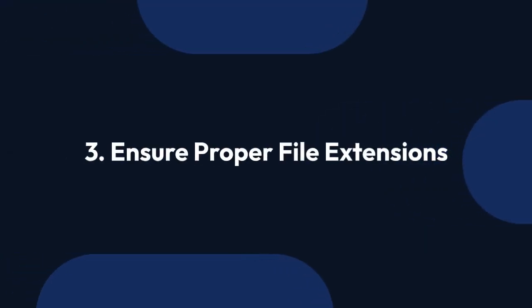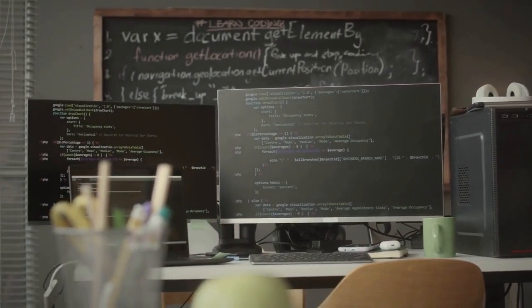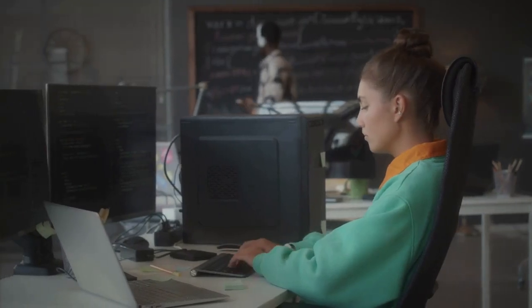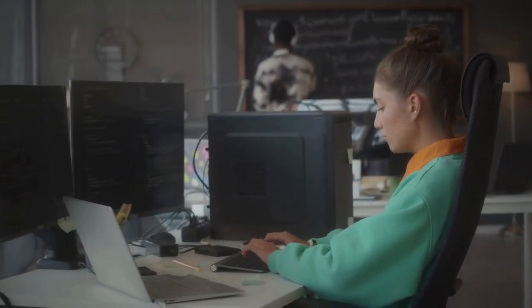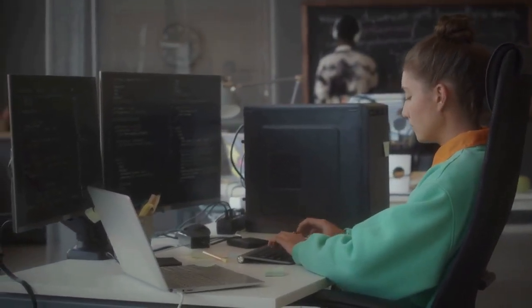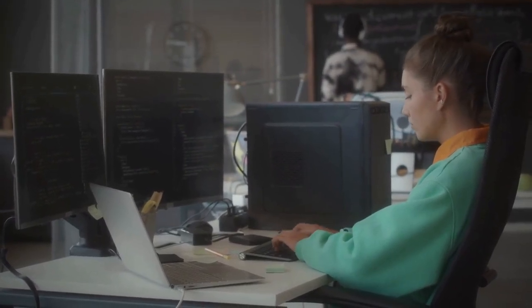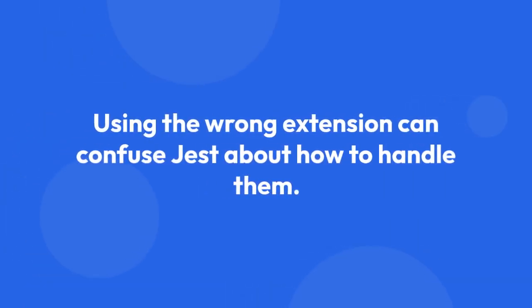3. Ensure proper file extensions. Double-check that your test files have the correct extension. Jest expects test files to end with .test.ts, or .test.tsx, or similar variations depending on your configuration. Using the wrong extension can confuse Jest about how to handle them.